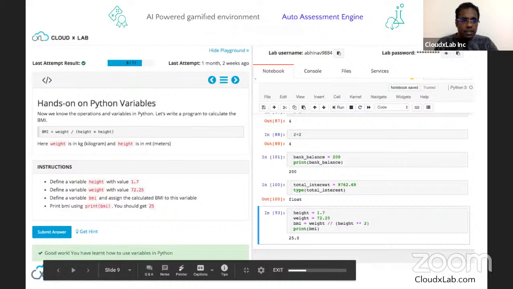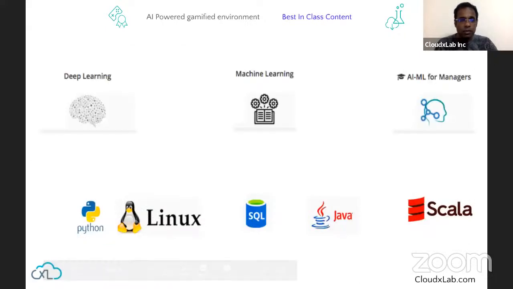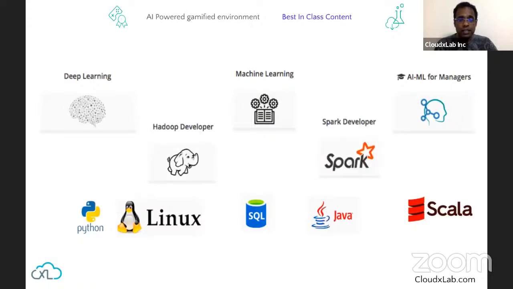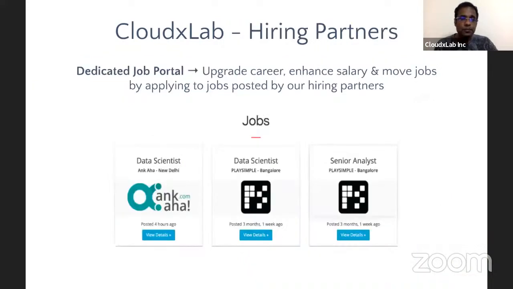Again, these are more examples. This is with the Python interface. We have a lot of tools: Python, Linux, SQL, Java, deep learning tools, big data tools. We have a very social platform where you can share what you're learning with your fellow students, and a leaderboard that increases engagement and drives motivation.